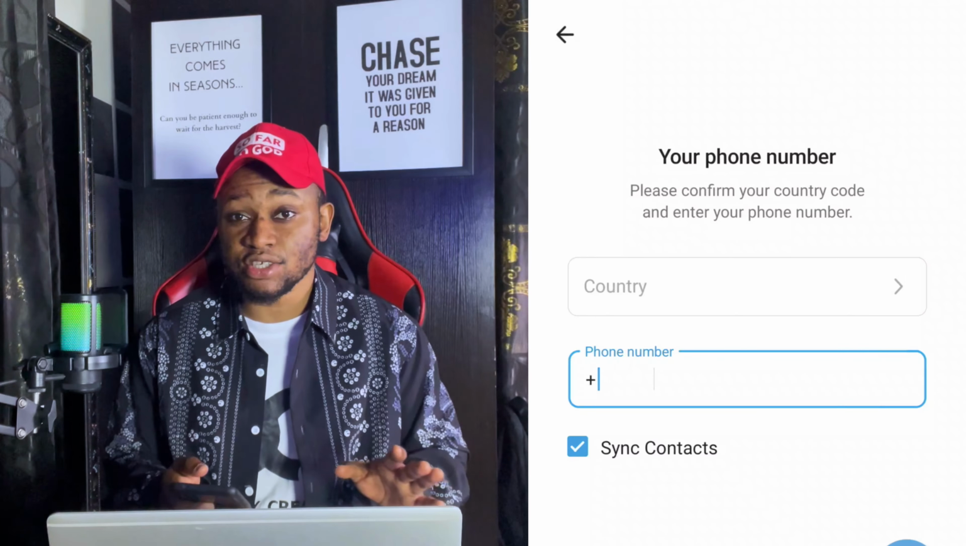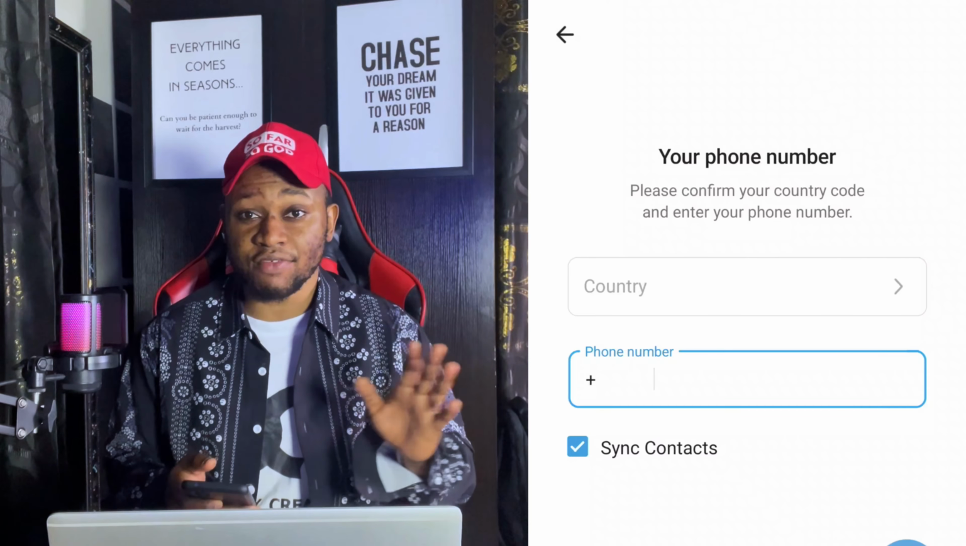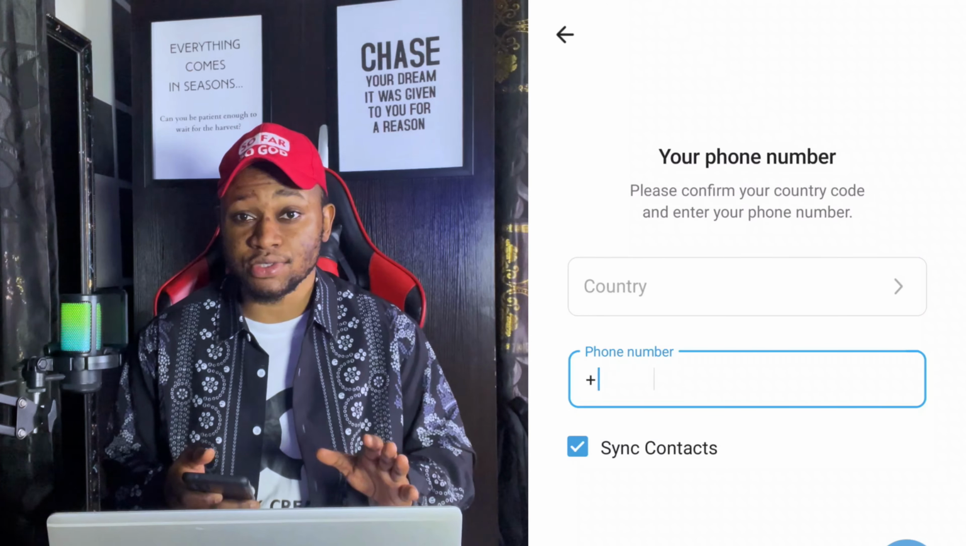So if you are ever in any situation where you need to open a second account and you only have one number available, this is the best trick that you can actually use to activate your second account.